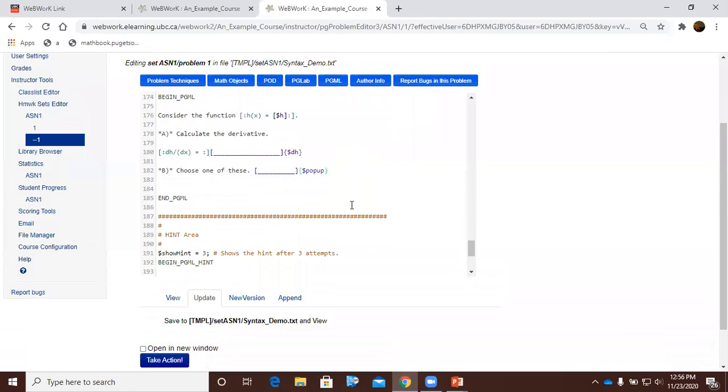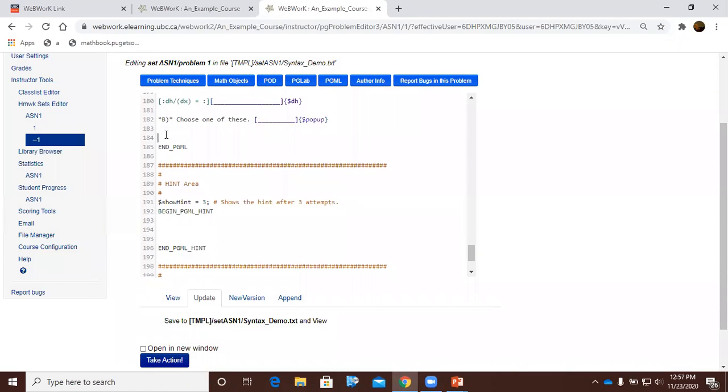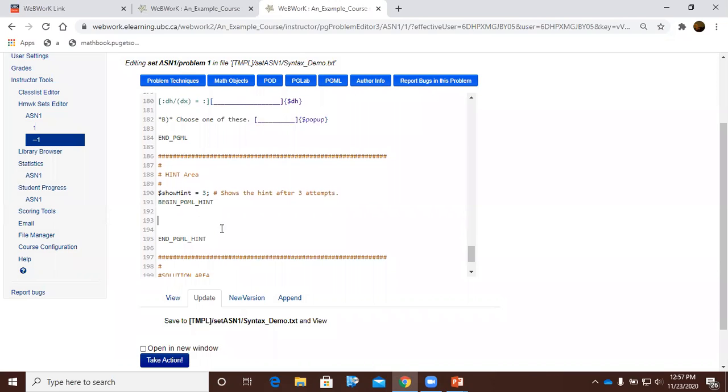The last two things are pretty simple. So you've seen the PGML area, so you've basically seen it all, but let's just go into the hint area really quickly. And there's this variable here that says show hint equals 3. And as you can see, I've explained next to it that it just shows the hint after 3 attempts. So students won't be able to see the hint until they've attempted the problem 3 times. And let's just make this a big and bold thing. Here is the hint. Big, there it is.